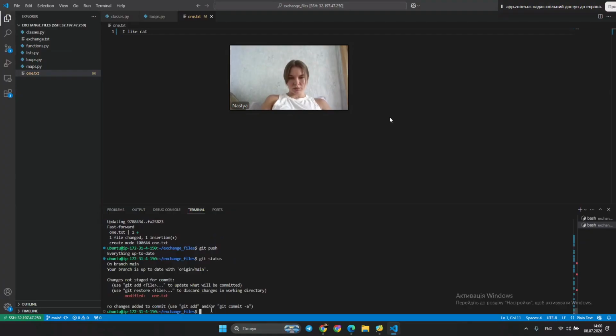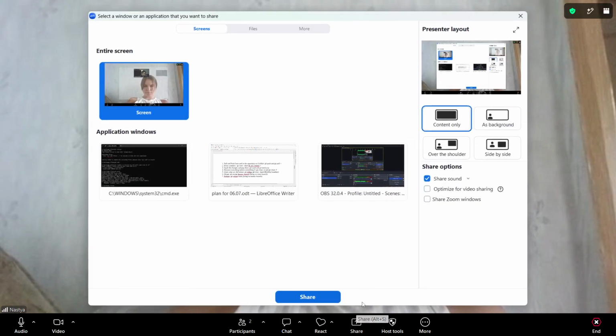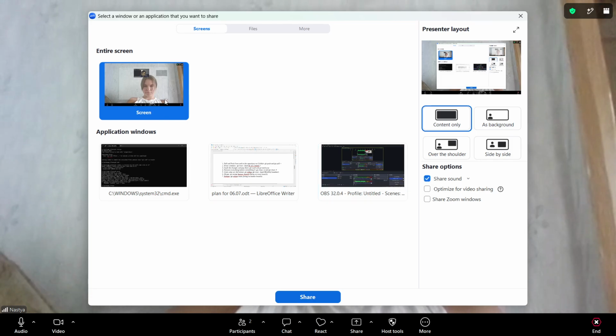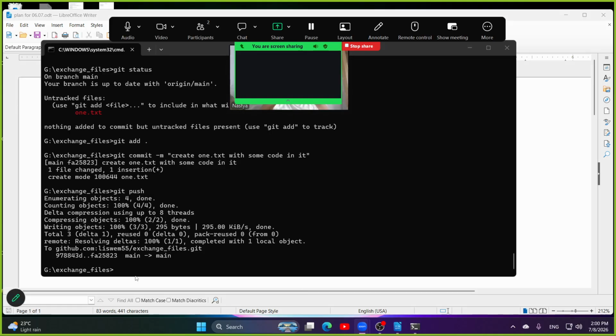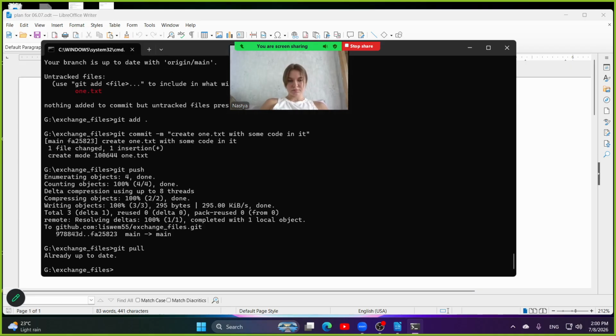And now I will make changes in my file. Don't do anything. Unshare your screen with me. And I git pull, but actually nothing. What do you think will happen with git pull? Nothing, it will say already up to date, because you did not push any changes, right? Yes.